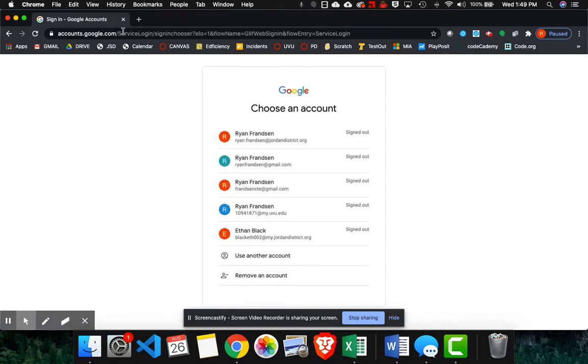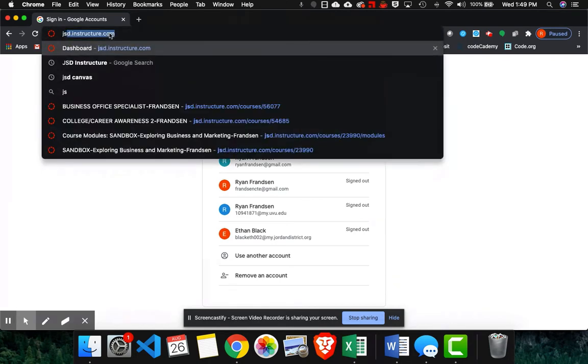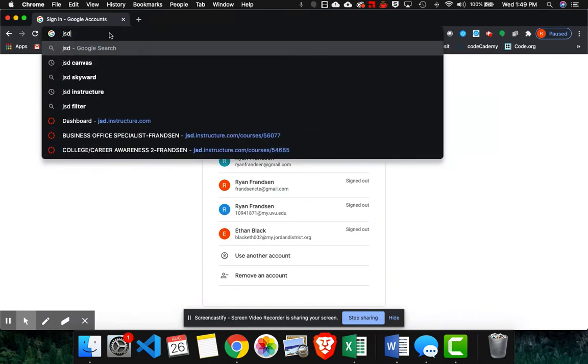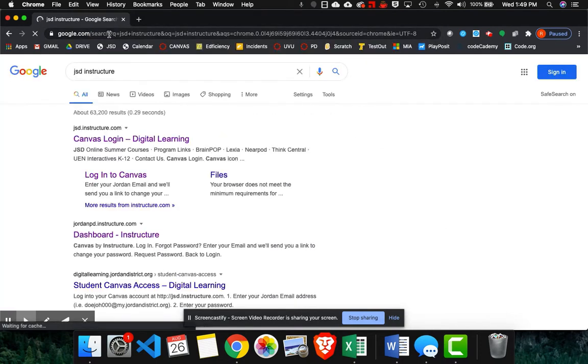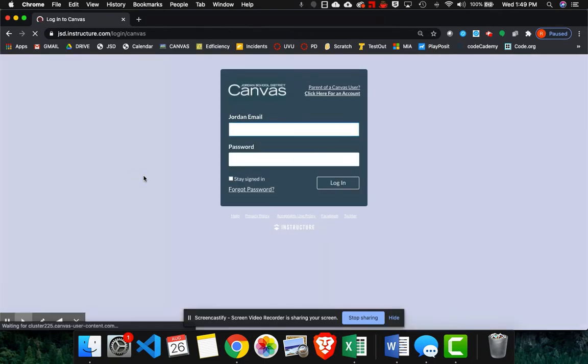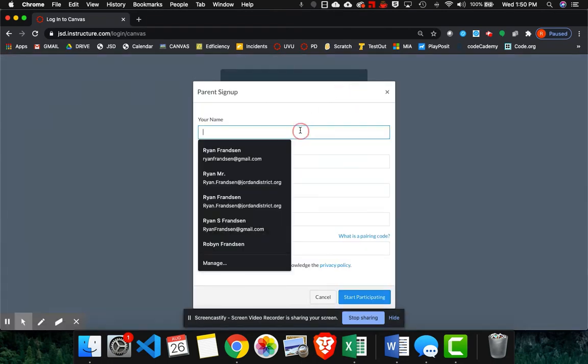Okay. Now, let's go back to the parent login portal. So we're going to go back to JSD Instructure. And we're going to log into Canvas. And here is the Canvas login page. And at the very top in the right corner, it says Parent of a Canvas User. You're going to go ahead and click that, and then type in your name.